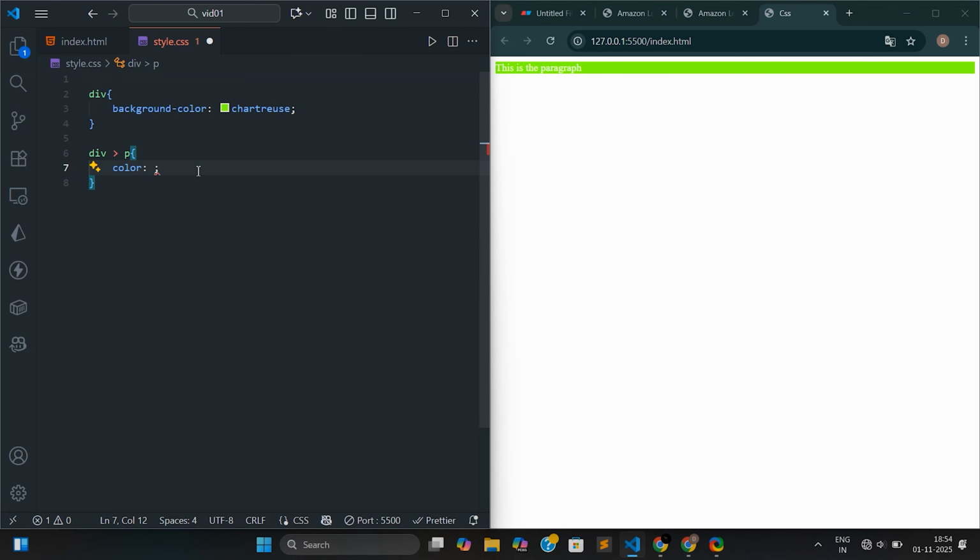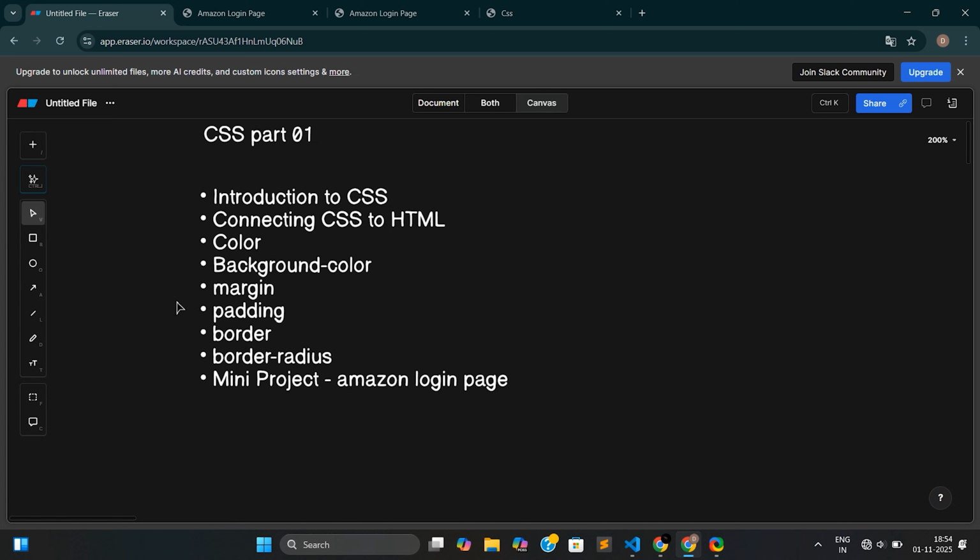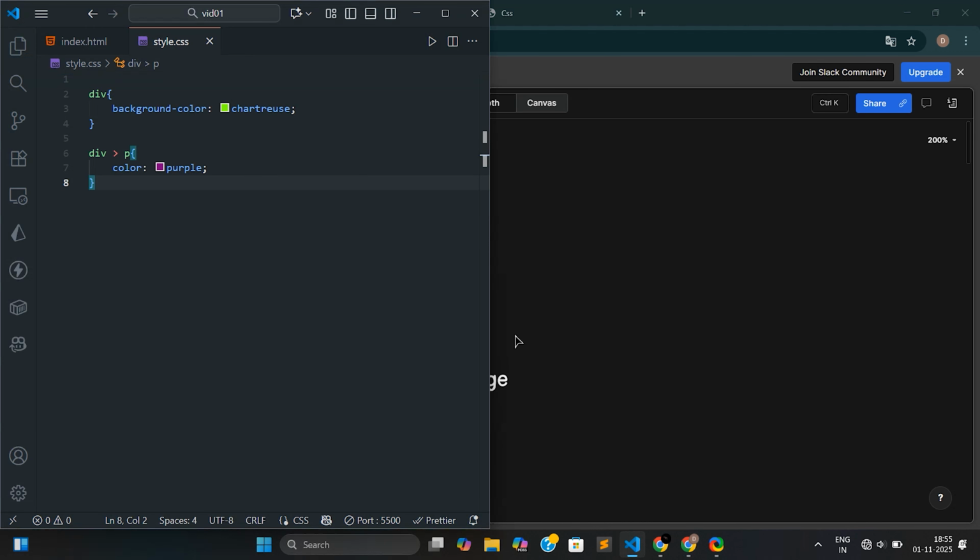Now you can change it to anything, like purple. Save. See this. Let's understand margin and padding, two properties that every developer must master. Margin means the space outside the element, between one element and another. Padding means the space inside the element, between the content and the border. So I will code and explain how it works.